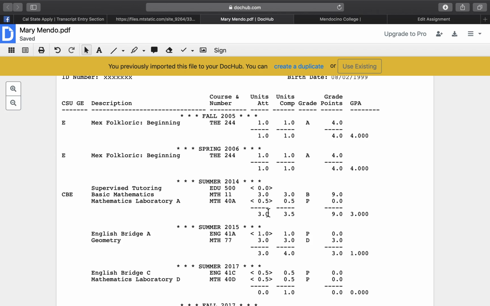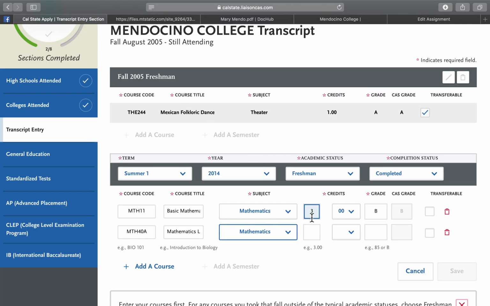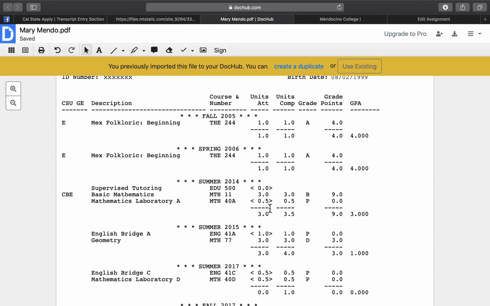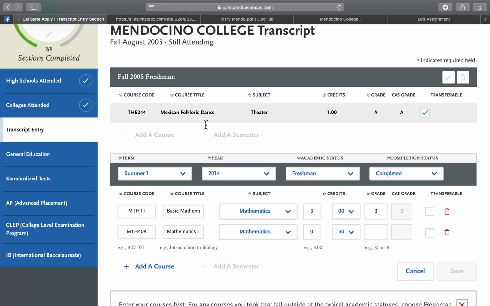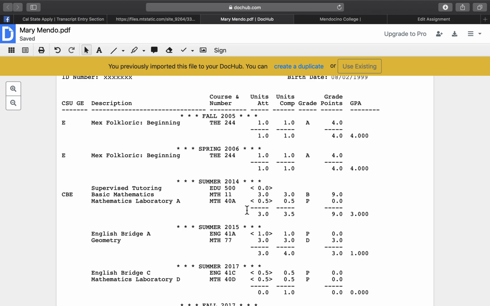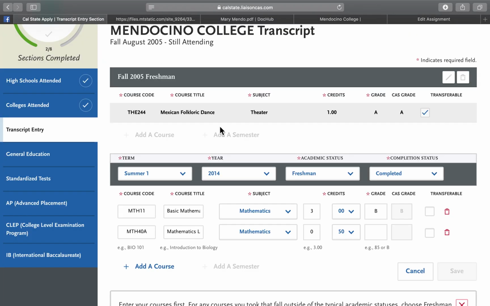And this was a half unit. So I wanted to show you how to enter a half unit. This, I believe you put a 0 in. And then this, remember you have to pretend there's a decimal point. So 0.5 for a half unit to match this exactly, 0.5. Okay, and this is not graded, but I did pass, so you can put a P for pass. And then click here again, and of course don't select transfer.